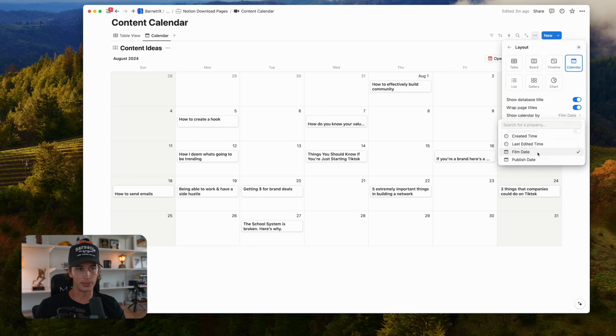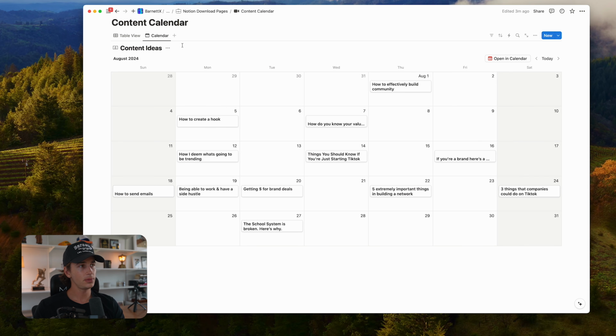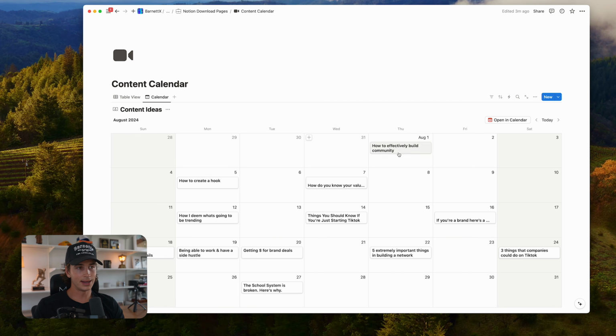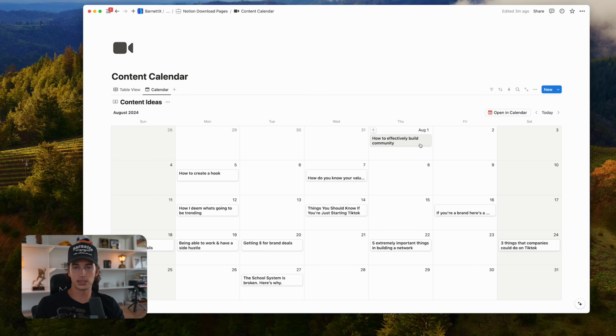I have one for filming date on this calendar. You can do them for however you want. But if you look at the calendar here, now it shows that if I put something for August 1st as the filming date, when I click over on the calendar view, it's going to be there for August 1st. So now you just have a different view. It's not a completely different thing. It's just showing the data in a different way. That's all you got to remember.